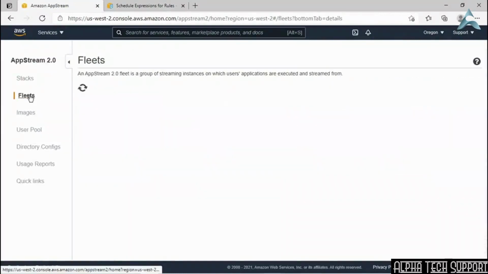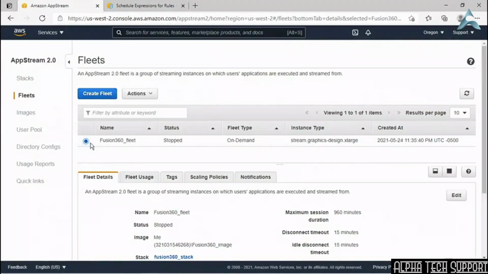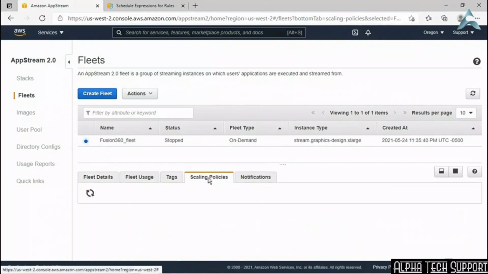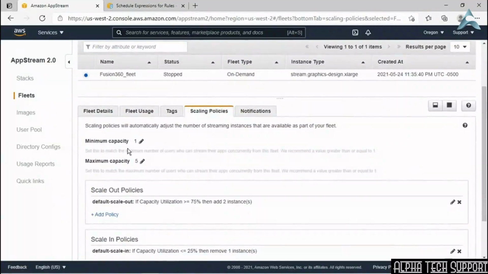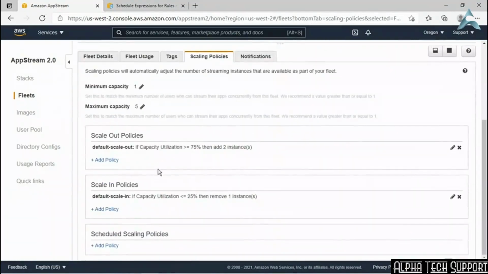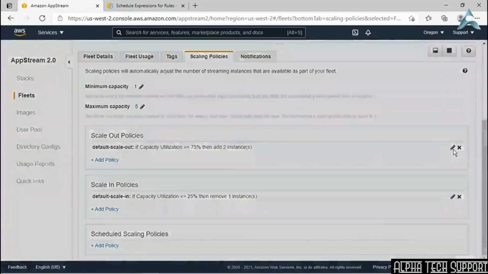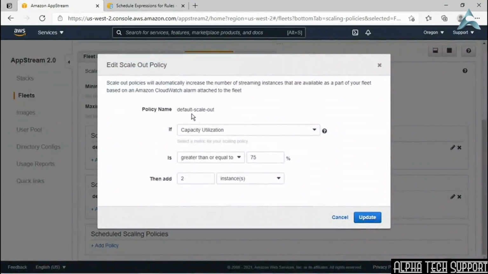We're going to go to Fleets, select our fleet, and then go to Scaling Policies. You see we have these two values here, minimum of 1 and maximum of 5. These values are great starting points, but they're not great for managing day-to-day operations. Let's take a look at these two policies, one that says Scale In and the other one Scale Out. And these are defaults, so keep in mind that you can change this to fit your needs. We're going to click Edit here to take a look. This is the default Scaling Out policy.